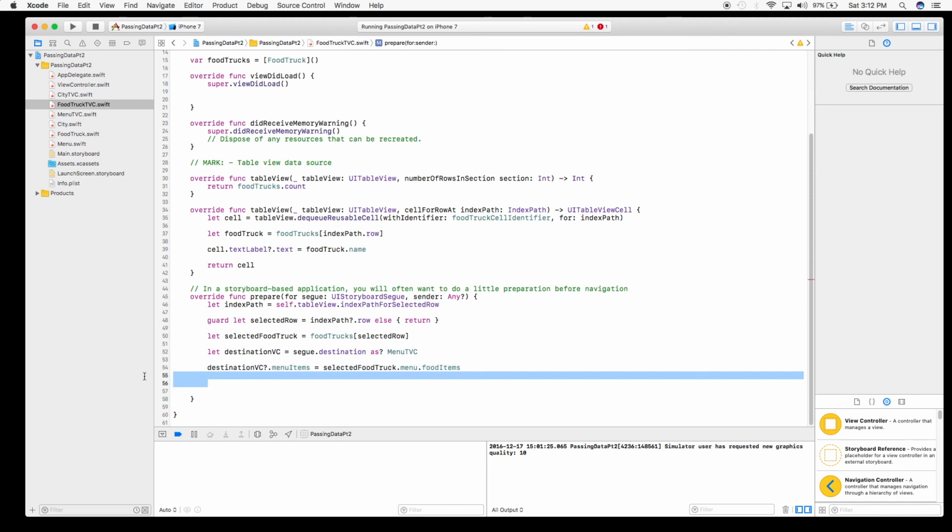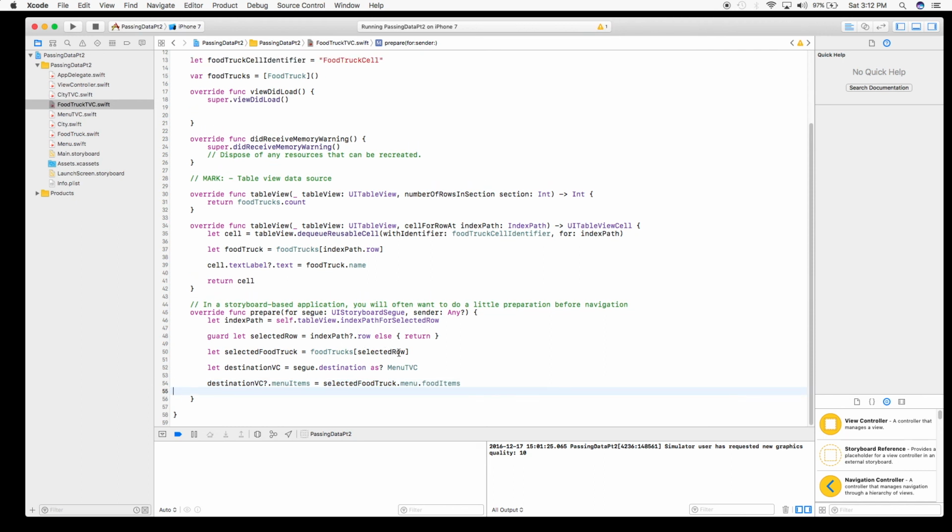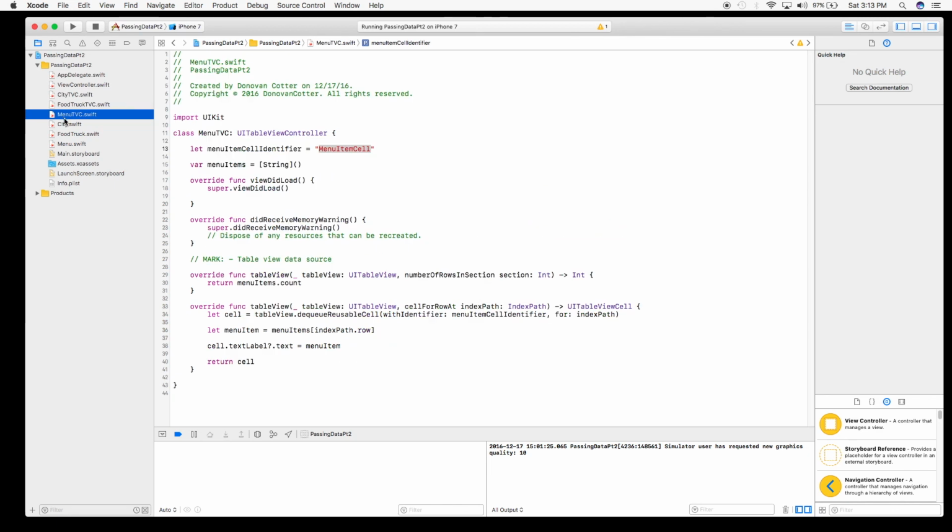So just to quickly go over one last time what's going on here, we are grabbing the selected row from our table view and getting the food truck that is at that selected row. And then we are getting a reference to the destination view controller that we're going to, which is the menu table view controller. And the menu table view controller has an array on it, which is an array of strings, and it's called menu items. And when we select a food truck, we are accessing that food truck's menu, and then we're going to take the food items array on that menu and assign it to the menu items on our menu table view controller. So that way when we select the food truck and it goes to the menu table view controller, we can populate this and then display all of our food items. So let's give it a go and we should be okay.